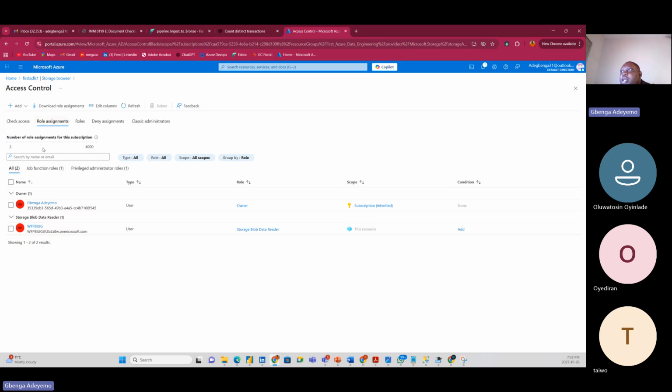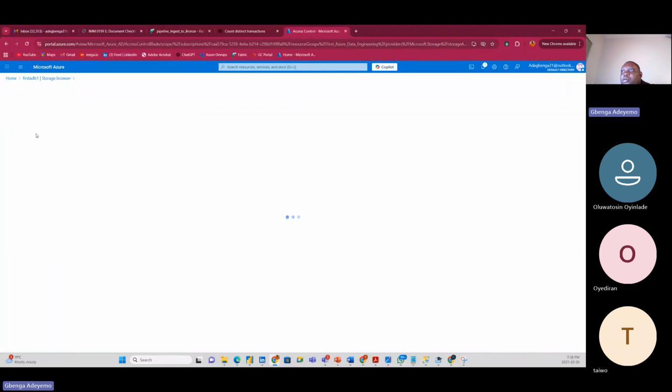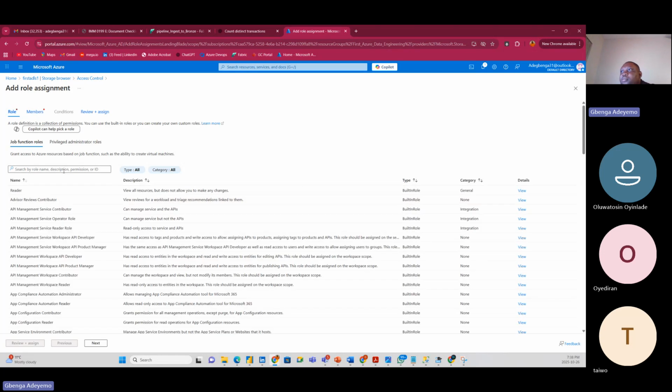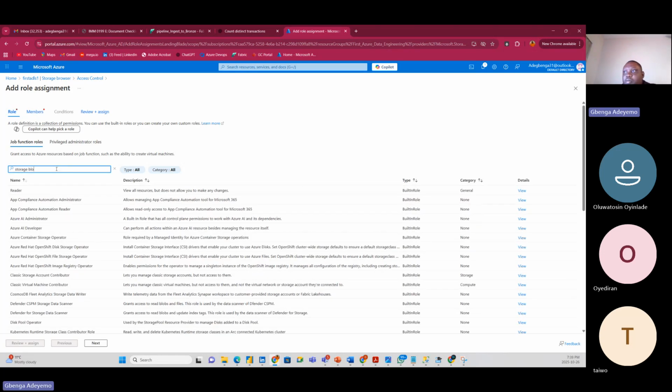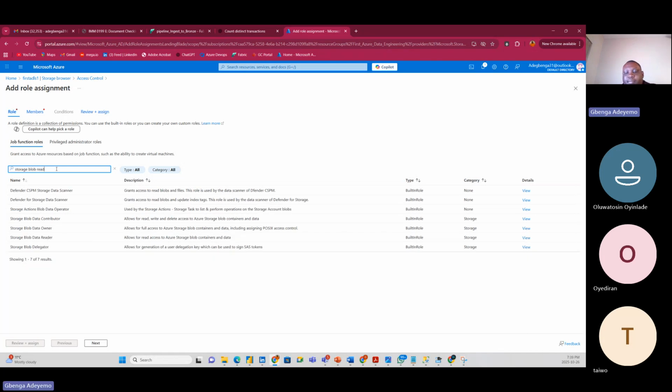And when I get to my role assignment, I'm going to click on this add a role assignment. I'm not going to do it. I'm just going to show you how you do this. You click on this add role assignment and you look for that storage blob reader.